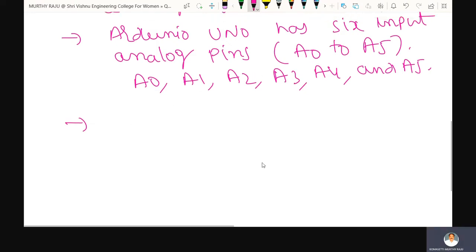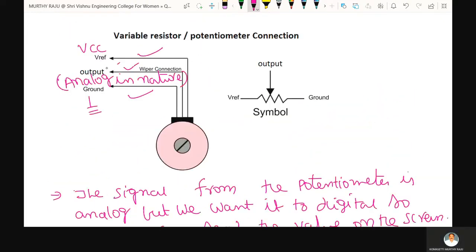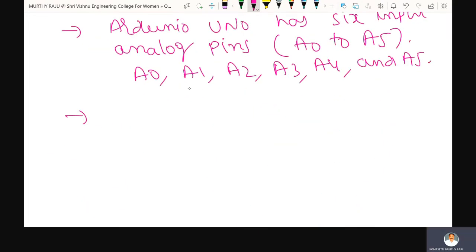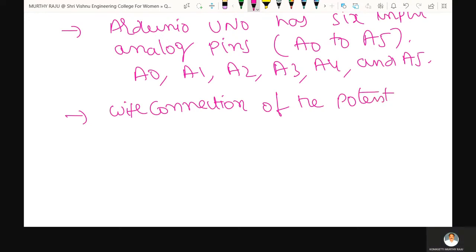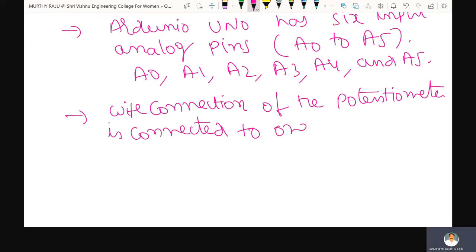The wiper connection of the potentiometer is connected to one of these analog pins of the Arduino board.